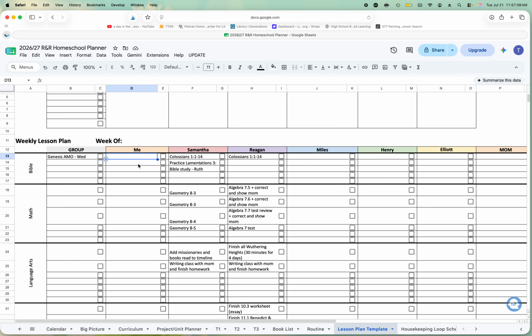If there's anything I particularly need to do, especially when it comes to prep or working ahead or grading, I jot that down here. Also, like I said, I'll forget. And then for each of my children that I'm teaching that year, I'll write in their names here and fill in what they're going to do. And so as we go throughout the week or at the end of the week, you can check off what they've accomplished. You don't have to use the check boxes, but you can if you want.